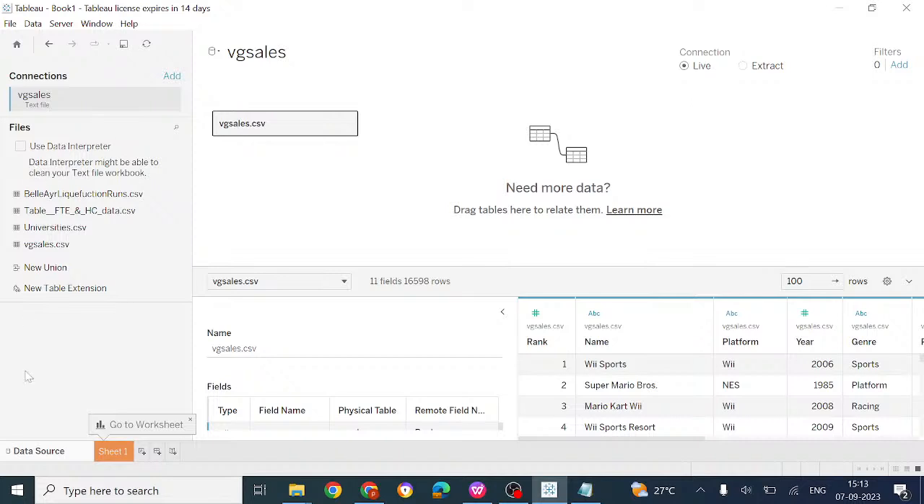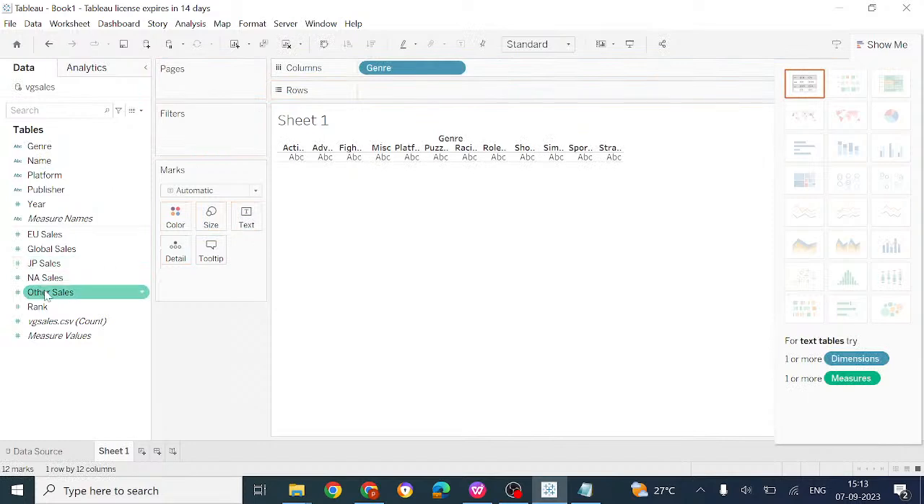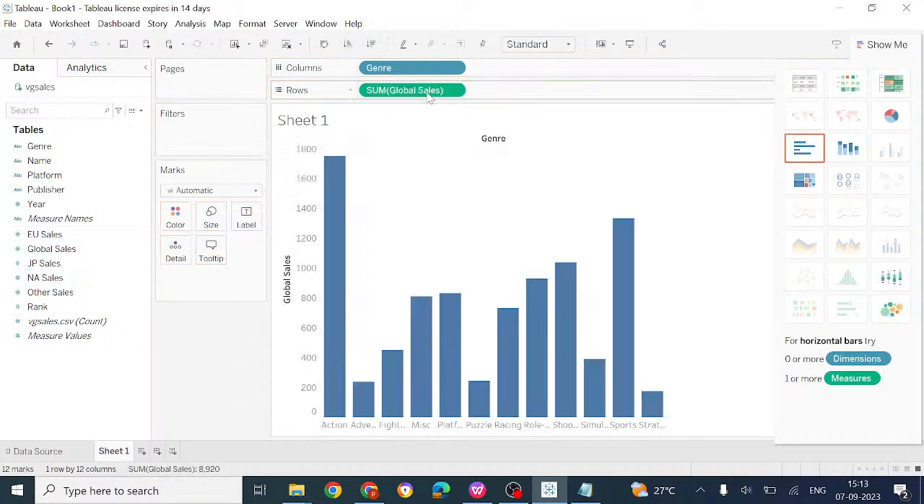And coming to the next part, we will go with Sheet 1 first. Again I'm taking the genre for the columns and global sales for the rows. So this is my information.